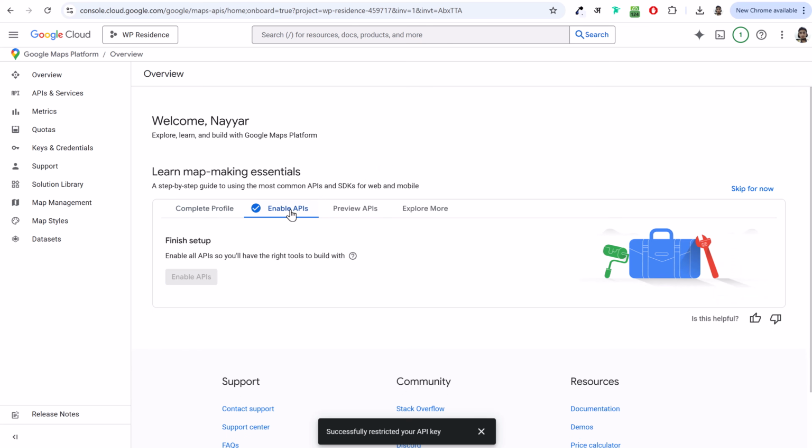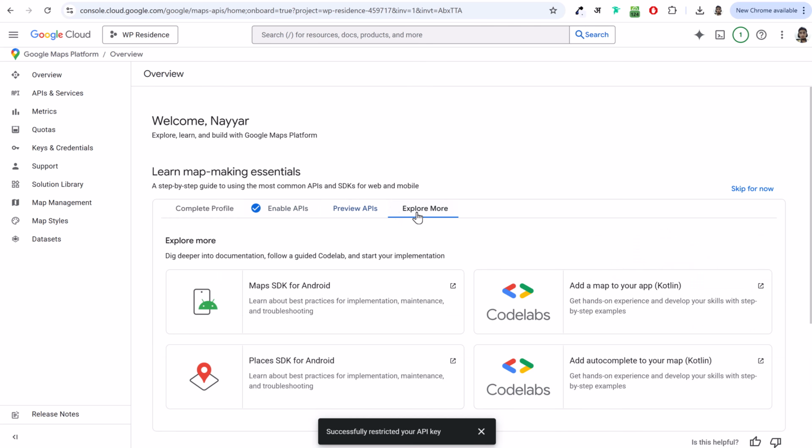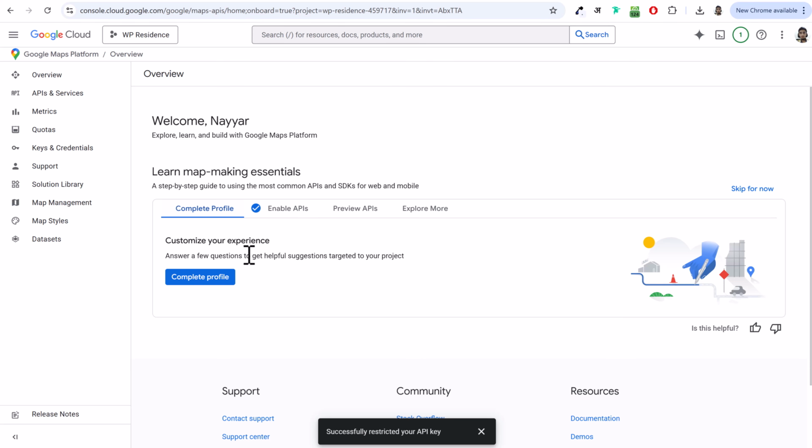Now, as you can see, this was the most important part, enable APIs. We have enabled APIs. Rest everything is fine. Now you can use this thing on your website.